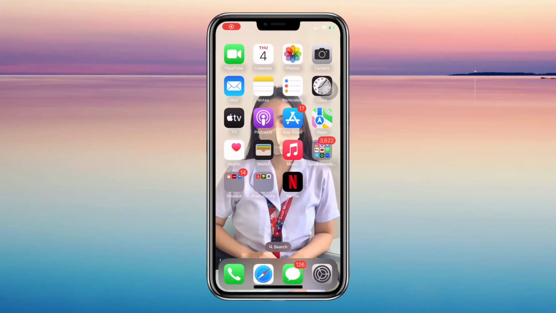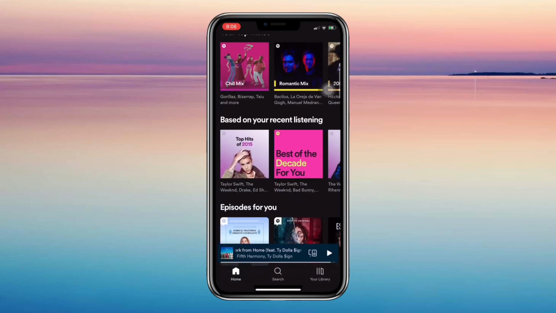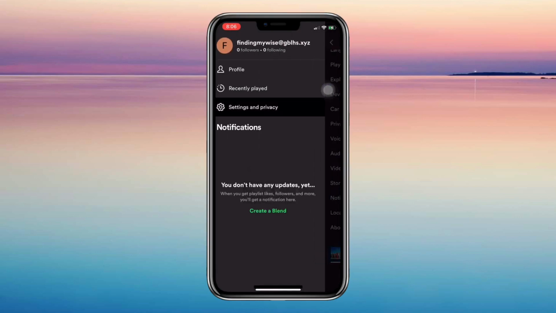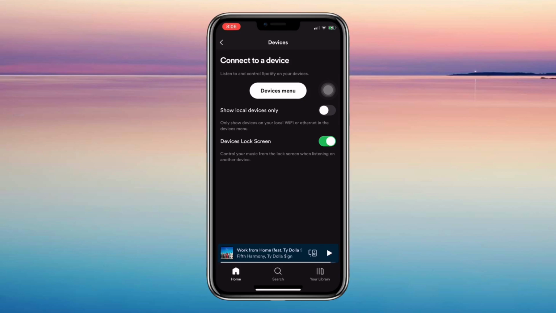Okay, so first of all, I'm going to do this on my iPhone device, but it's the same process on Android as well. So the first thing you need to do is log into your account on Spotify. Click your profile on the top left corner and then go to settings and privacy. You will need to swipe down until you find connect to a device option.